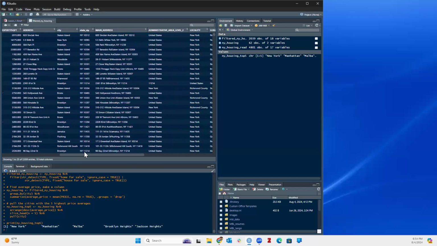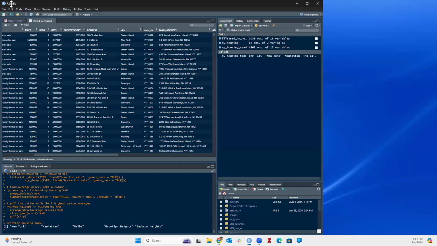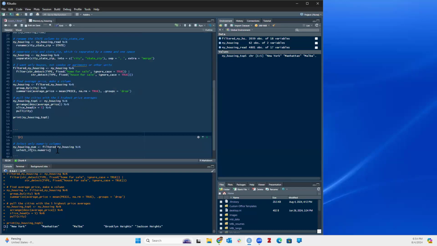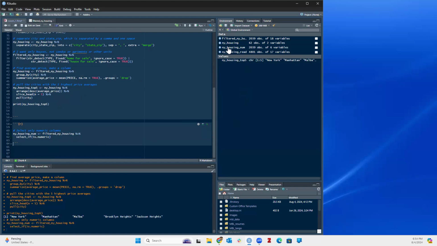So we need a function that's going to remove all of these non-numeric columns. And that's exactly what this does. It's the select_if function, and you're using is.numeric. This is something that detects whether or not the variable is numeric. So let's do that. It's also called ny_housing_num, for numeric. So now we're going to go ahead and make the correlation matrix.